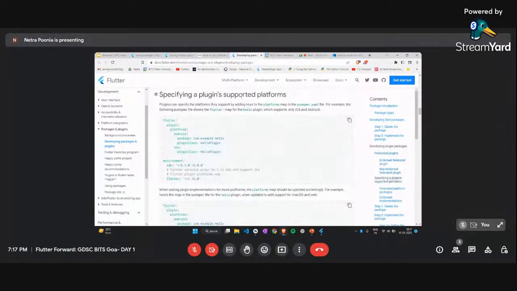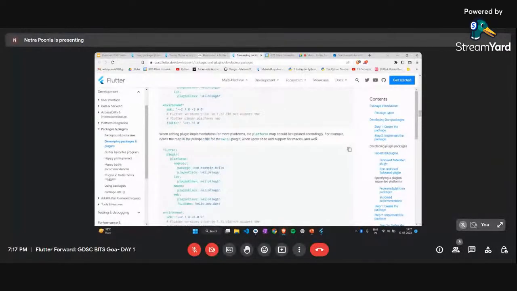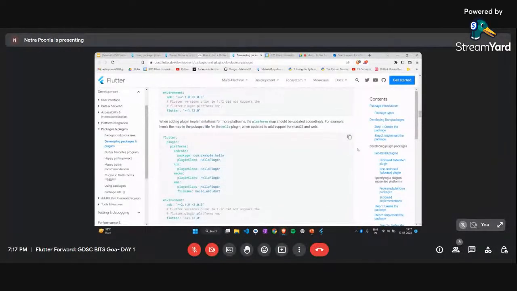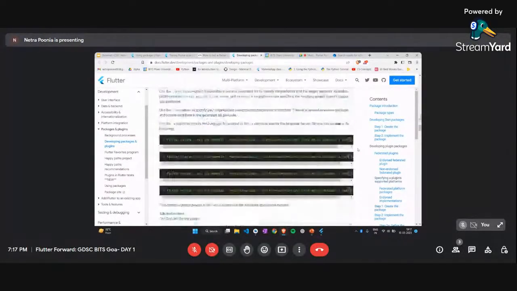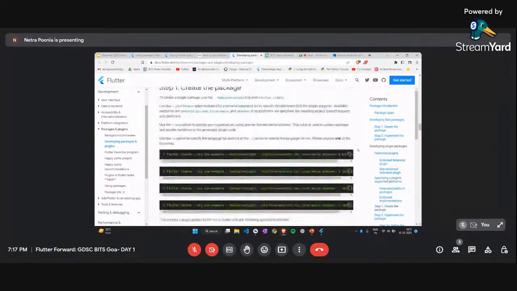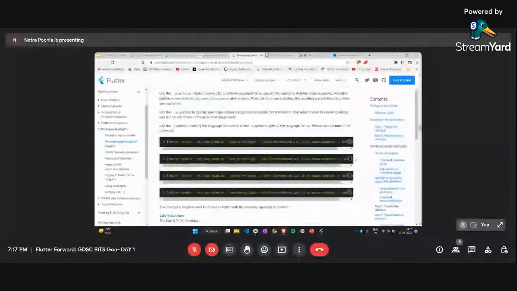Specify a plugin supported platform. You can write this platform, and there are simple steps you can follow. Create a package, in a similar way to how we did it.